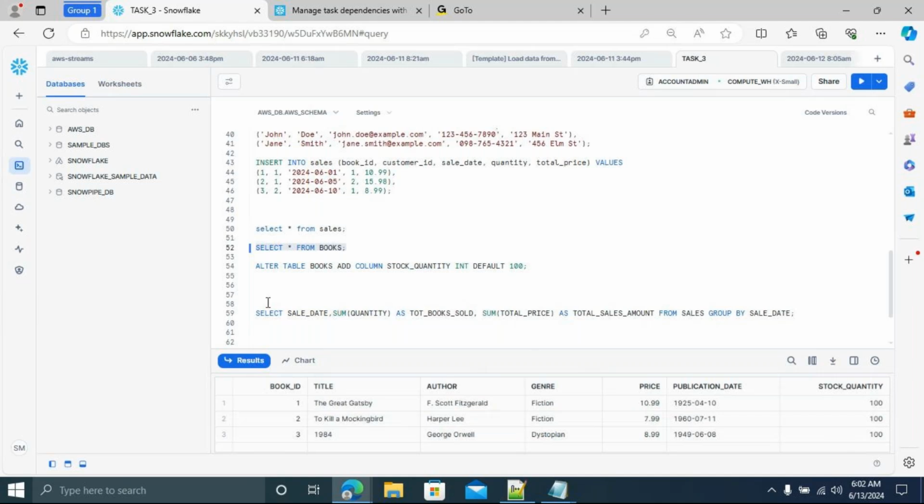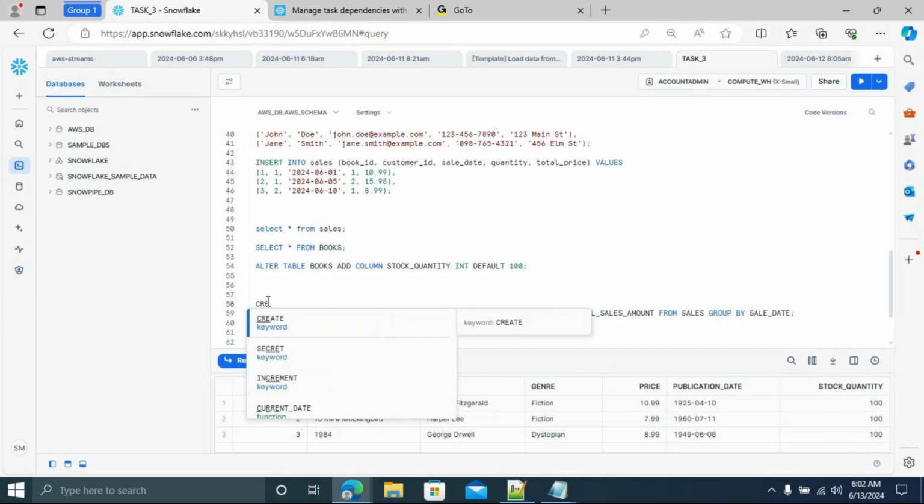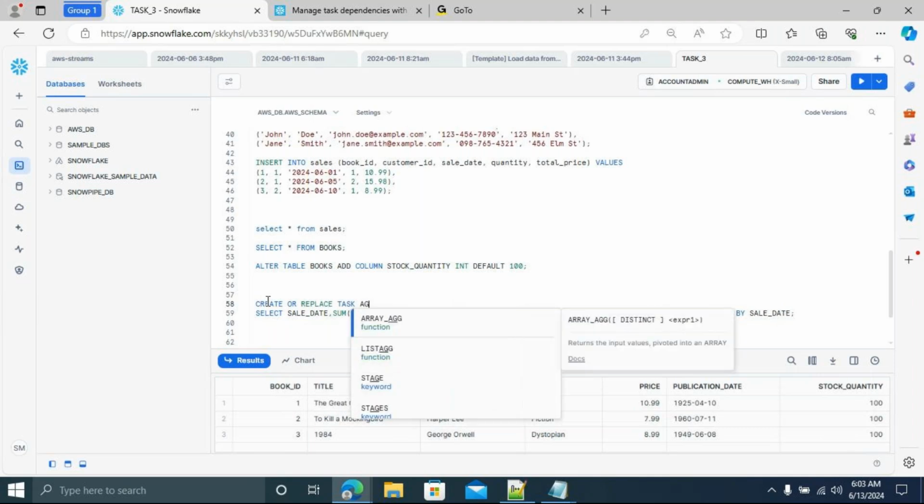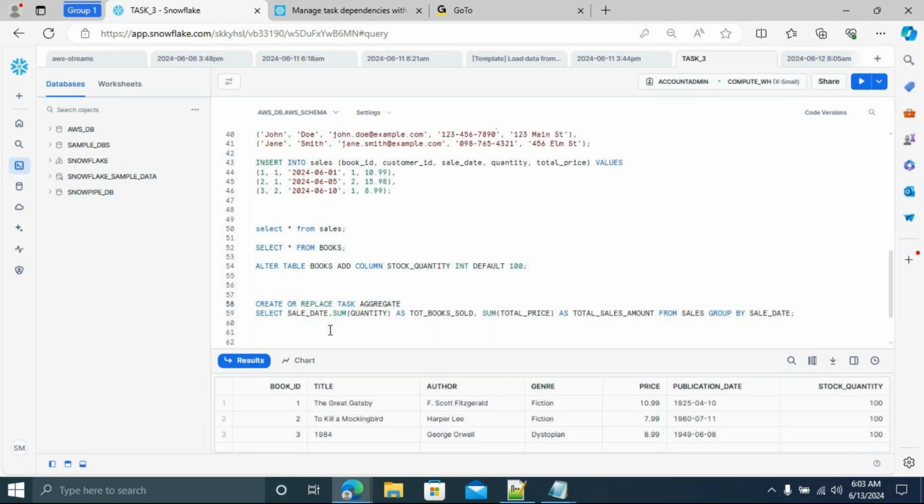Now, can anyone say what command we have to use to create a root task? Anyone? For creating a root task, what is the command? Create or replace. Who will say replace? Replace, and then task. Provide the task name. I'm going to give something like aggregate, because it is for getting some aggregation. Aggregate daily sales. Daily sales I'm aggregating. Just give the task name as aggregate daily sales.